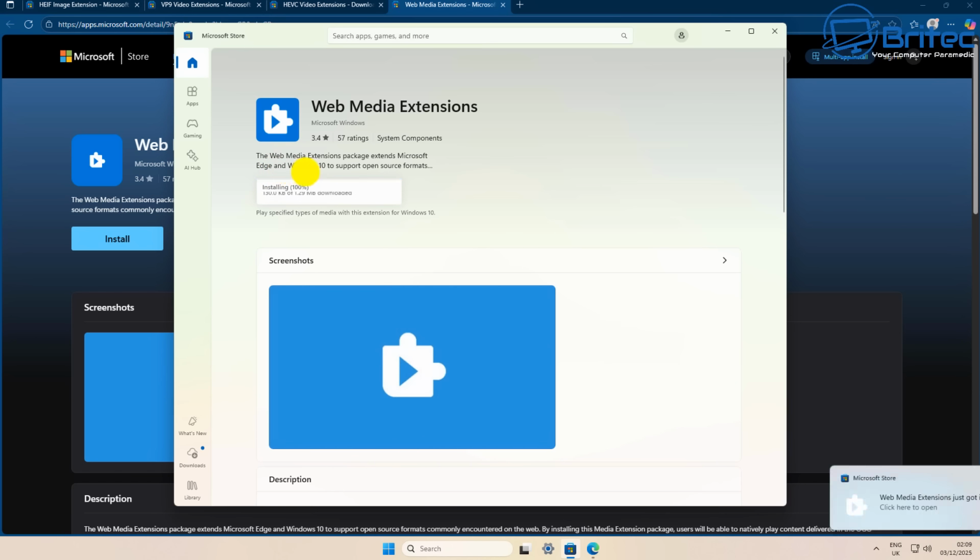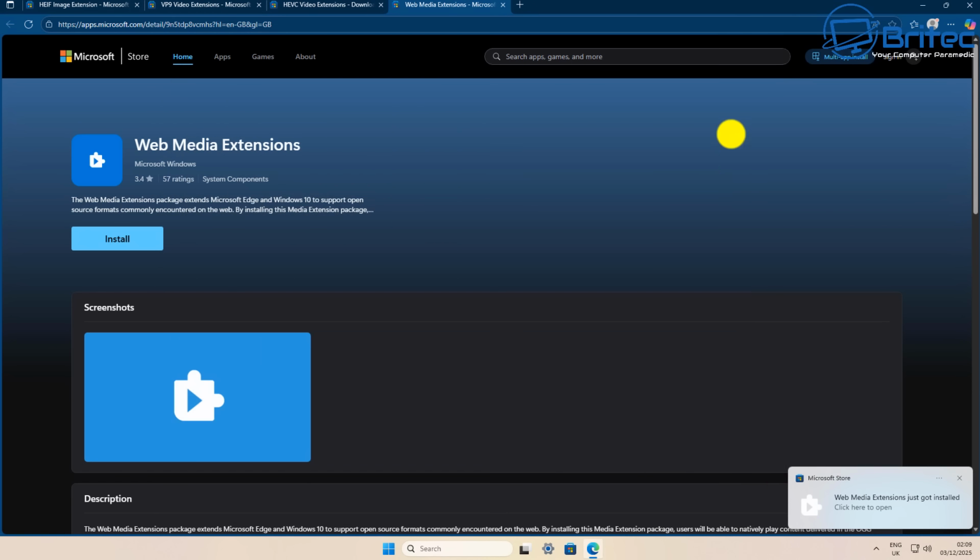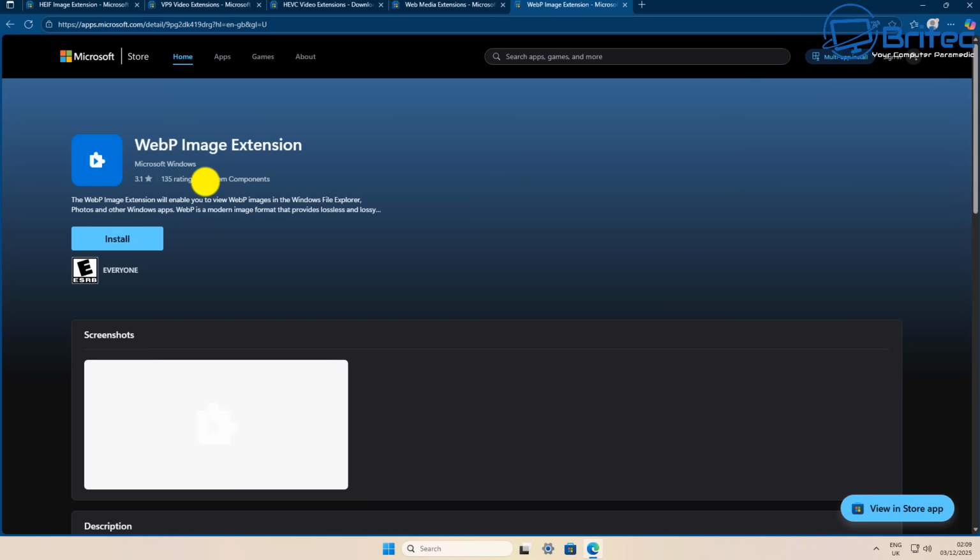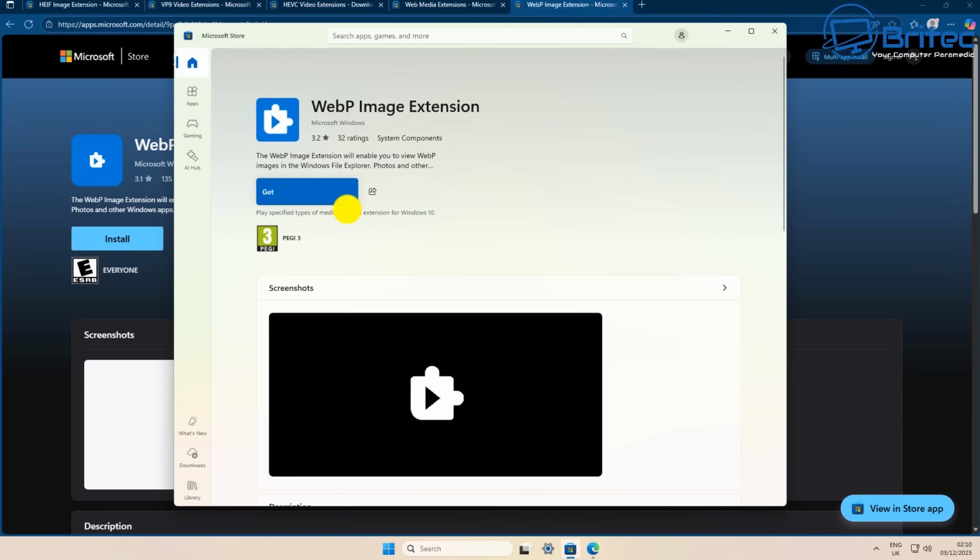You're definitely going to need this one, Web Media Extensions. This is for Microsoft Edge. If you use Microsoft Edge, you're going to need that. This is a definite as well, WebP Image Extension. This will allow you to view all of your images in the Windows File Explorer, photos and stuff like that. You're going to need this on the system as well. So download that and install that on the system.